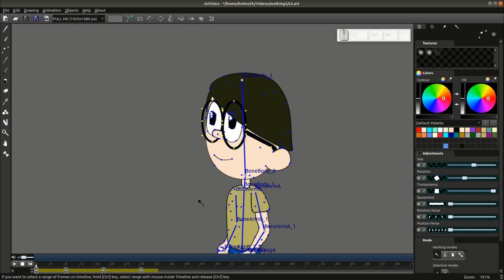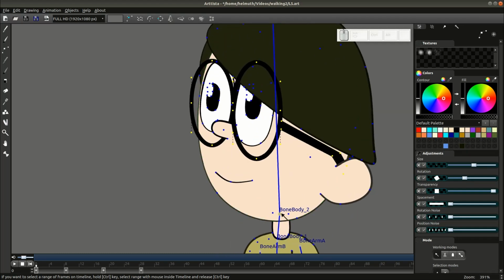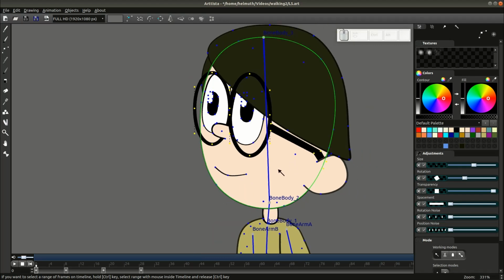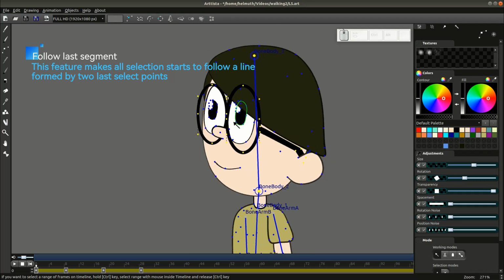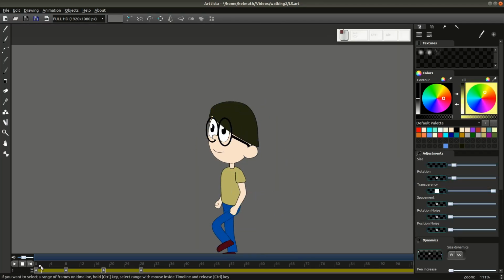I'll go to the beginning. I will press F8 to clear all the static animation that Arttista did for me. And what are we gonna do now? I will tell these glasses to follow this point and the rotation around this point. It's that option that we already saw, called follow last segment, Ctrl F5, and we got this. And now our character is seeing just fine.